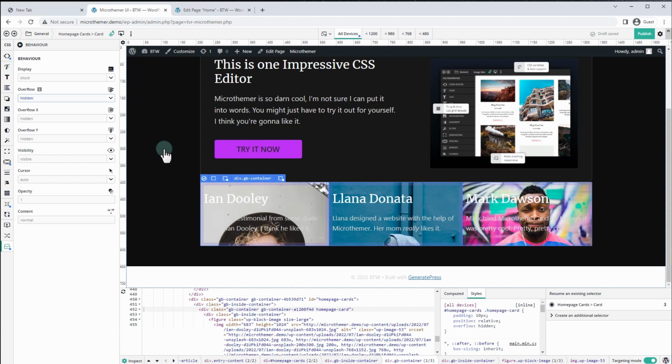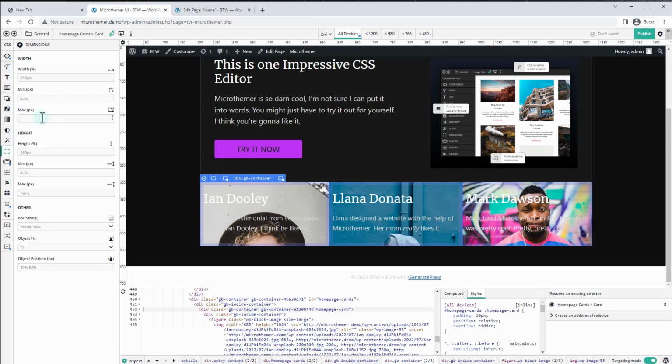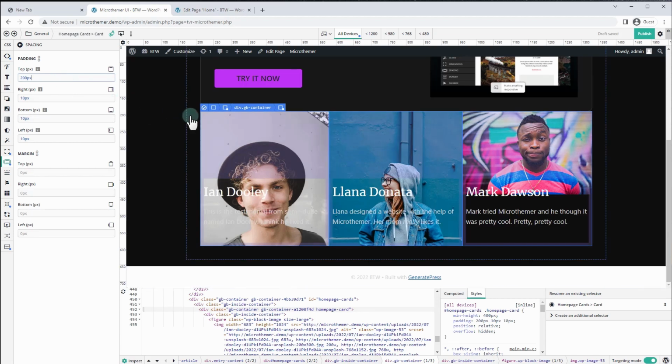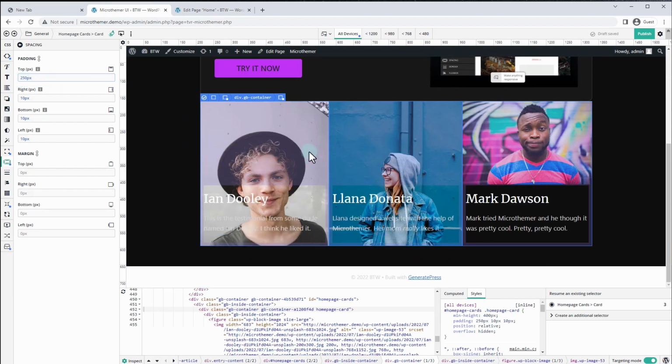All right, making progress. Next, we need to make sure these cards are tall enough. So for dimensions, we'll give it a min height, say 400 pixel minimum. And under spacing, I'm going to give some padding at the top just to push down the text here so we don't have to position that. We're just going to go, I don't know, 200 pixels of padding at the top to push the text down. And we can adjust these later. Let's see, maybe 250 pixels of padding.